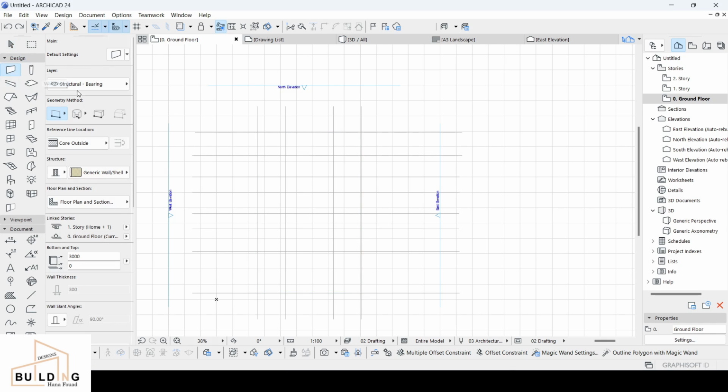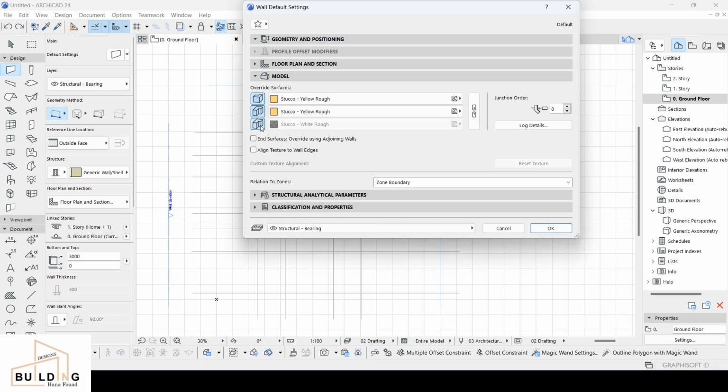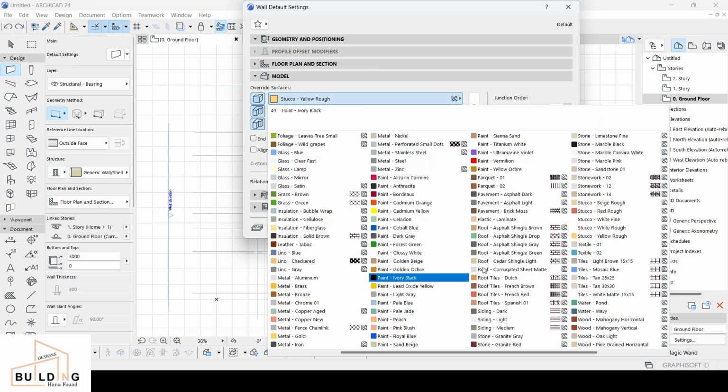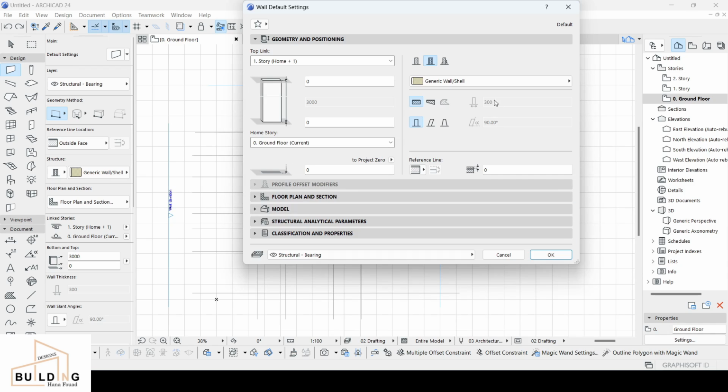So I'm gonna go for wall, and then the same structure, which is bearing, which is good for me to use. You can use the core outside, or you can use the outside face, which you can work with. And then here I prefer to go with this one, and this will be the height. And then if I click on the colors for now, I will just make them all white. And then the thickness, which is 300 centimeters, which is very good for what we're gonna do for external. And the internal, I will change it to another one, and we'll click OK for now.